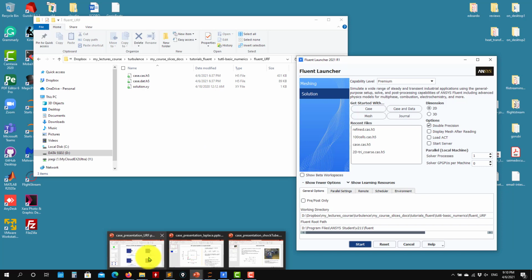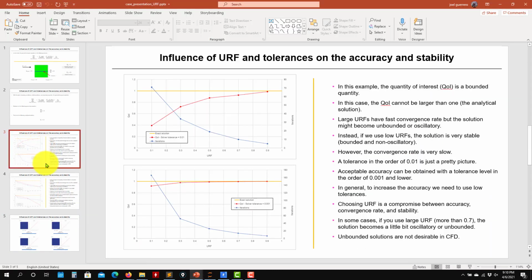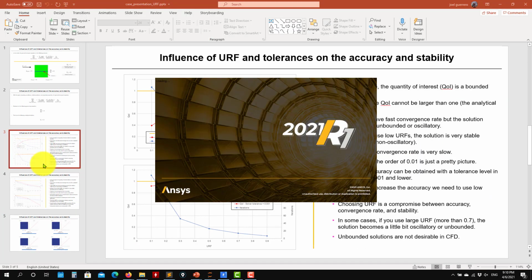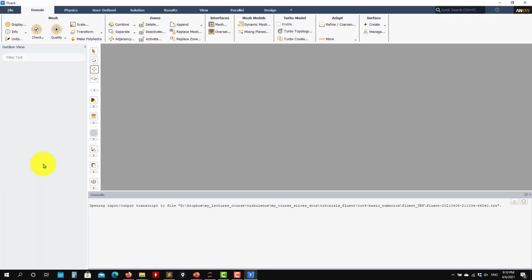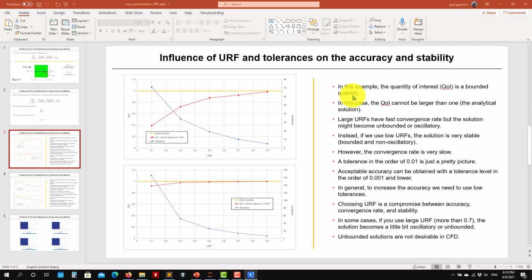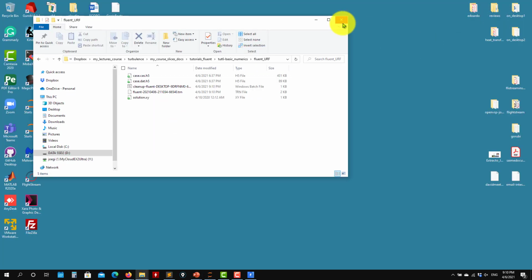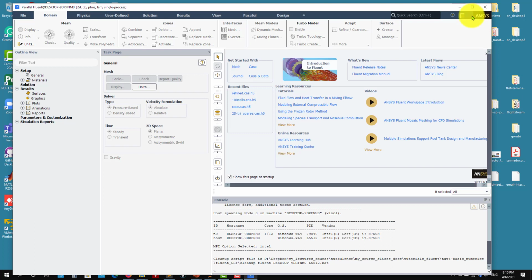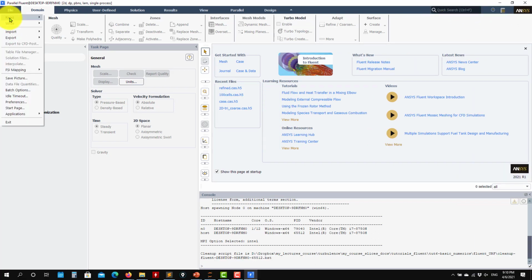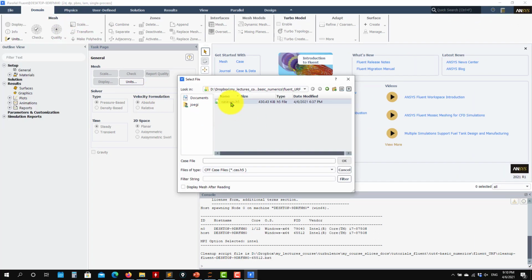So here we're going to see quickly the influence of under-relaxation. And I'm even going to show you over-relaxation, because you can also over-relax. You can put those numbers, the relaxation factor, larger than 1, okay? So yes, you will go faster, but it will diverge. And I will show you how Fluent diverges, or how you lose accuracy as well. So here we open Fluent. Okay, now let's read the case.